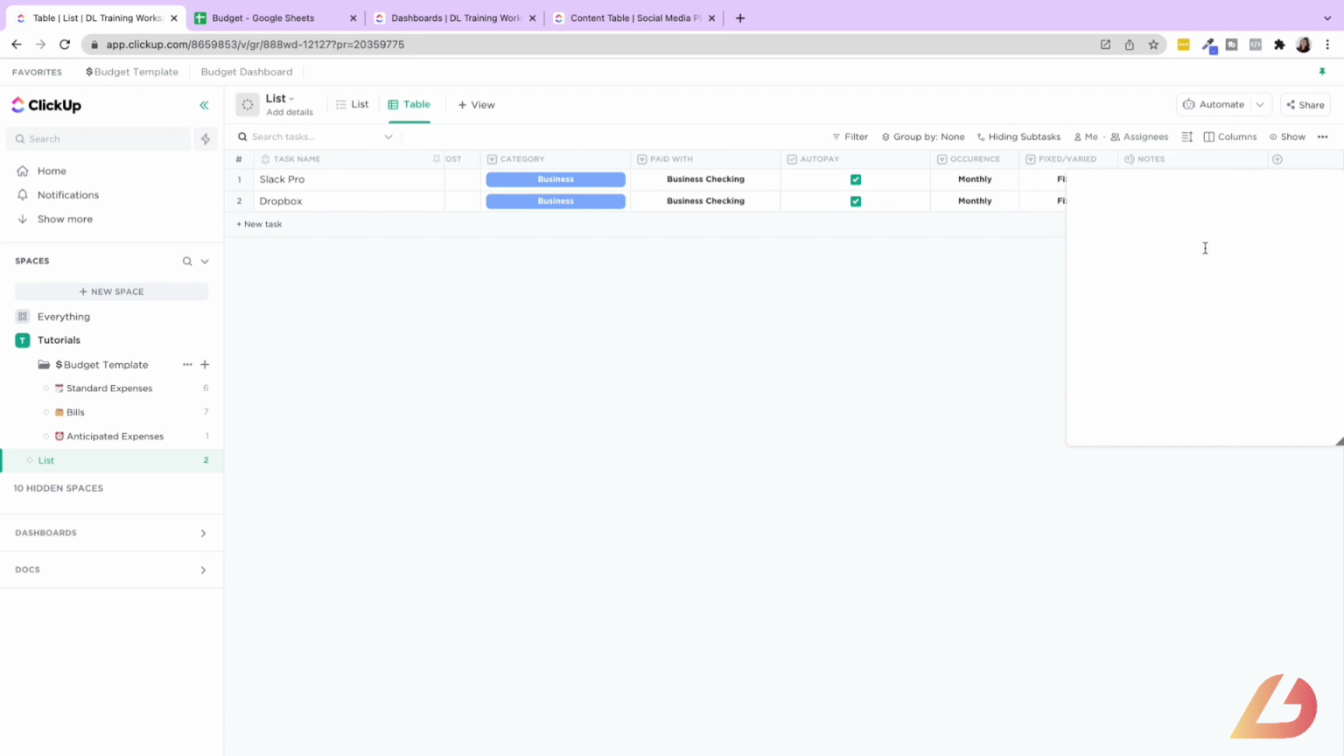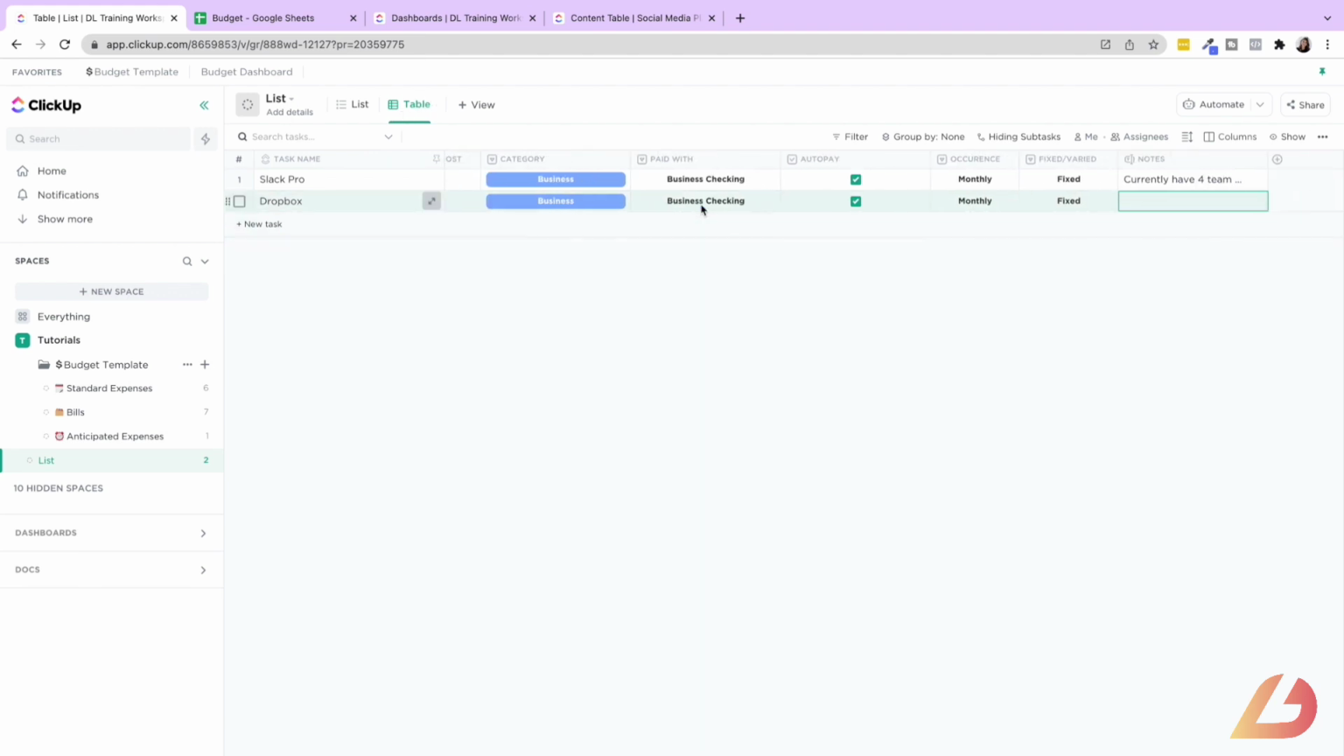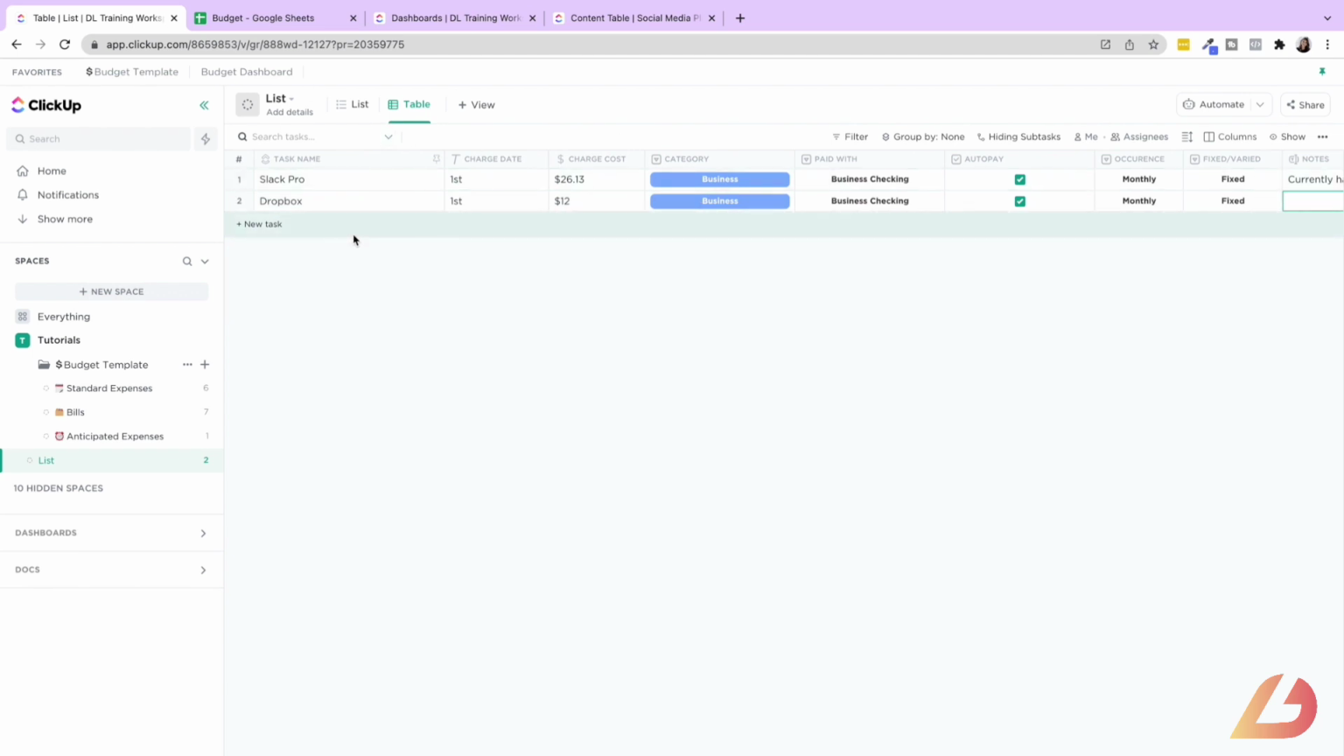So say for Slack Pro, you could be like, currently have for team members, it is $8 per member. Or you can have something, I use these often when I have something that is just a subscription for say 6 months. I'll say this is ending on X date. So we did it. We built out this table with all these custom fields. You can see the power that it has here.